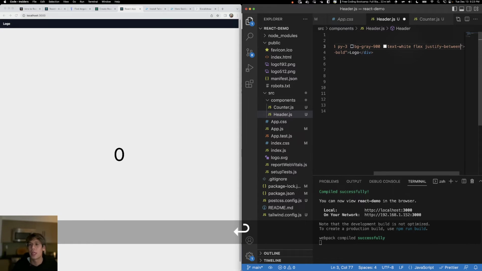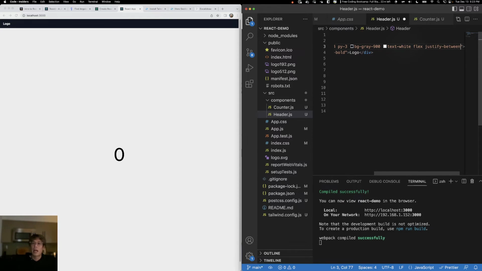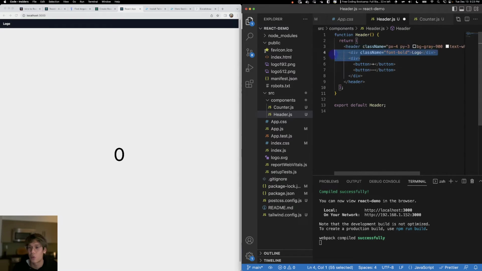And justify-between is going to basically space out the items. So in this case, I have 2 divs, right? I have one div with the logo, another div with the buttons, and it's gonna basically space them out so that the logo's on the far left and then the buttons on the far right.